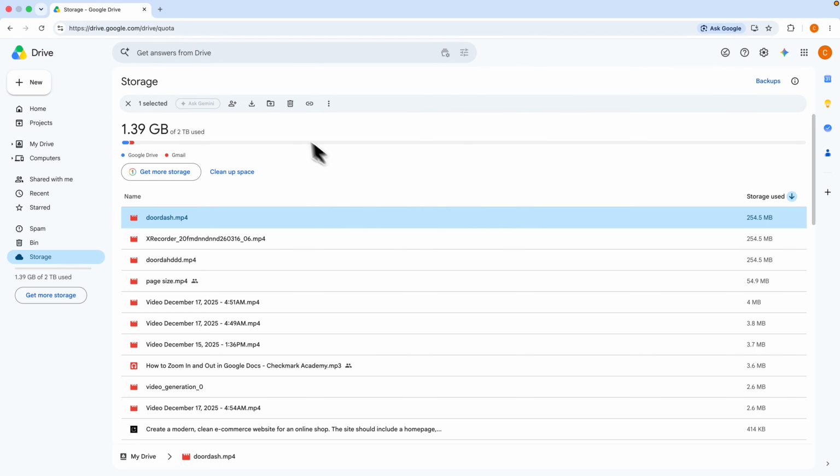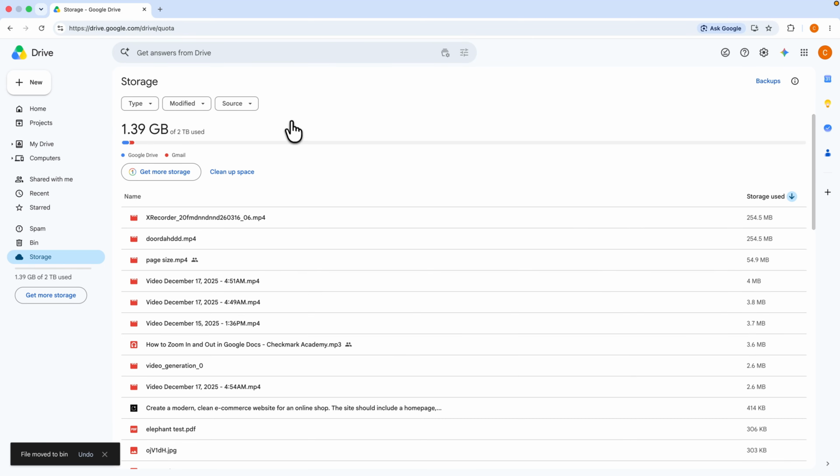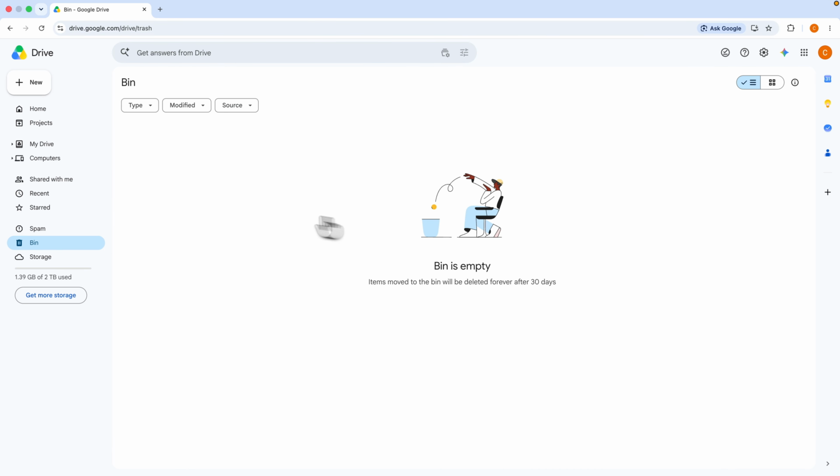Now, if you want to remove this, you can click on this trash icon, but keep in mind this is going to only move the file into the bin. So if you want to completely permanently remove this, you want to go to bin, and here you want to click on empty bin, and it will delete the file forever.